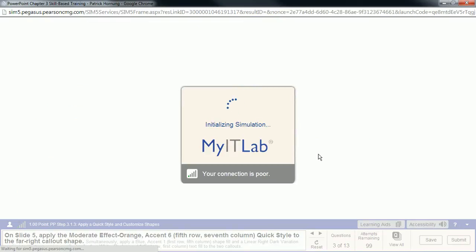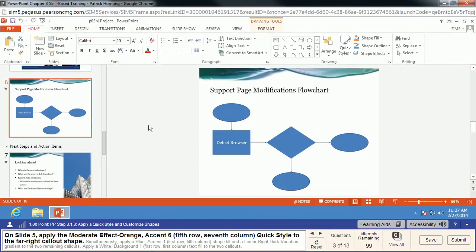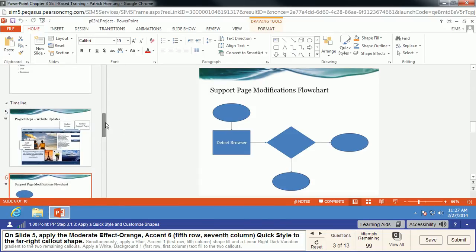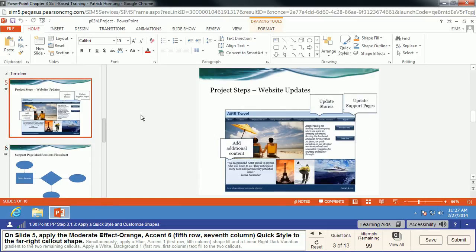Now on number 3, this one can be a little tricky. On slide 5 we're going to apply a quick style. What they call it is a quick style. Well, first things first, we're not on slide 5, we need to move up to slide 5. Be careful of that. I noticed that a lot in the PowerPoint trainings, that they'll have you do an activity on a different slide than where you begin. So just be aware of that and make sure you're doing the activity on the right slide.